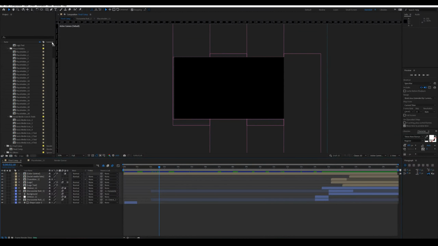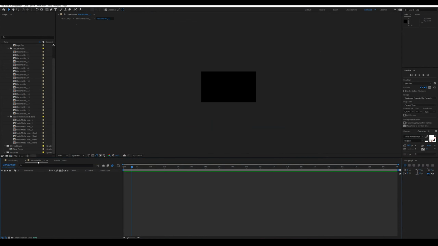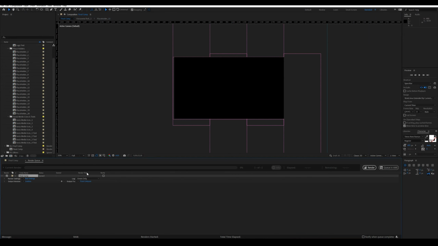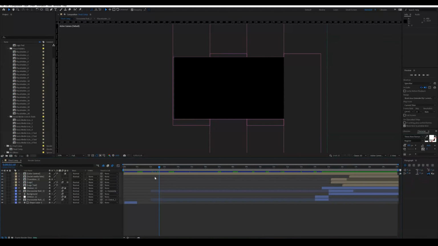Okay, so we went through what's in your project. You're going to have these sequences on the bottom. In this case, we have placeholder 11 open. That opened with the project file for some random reason. We have our render queue. We're going to be using this when we export. We can hop back over to final comp.